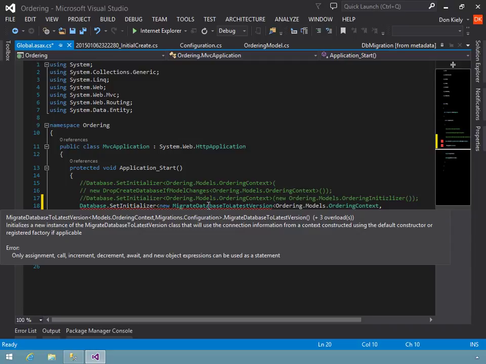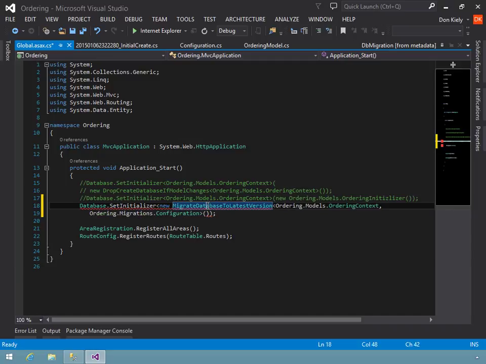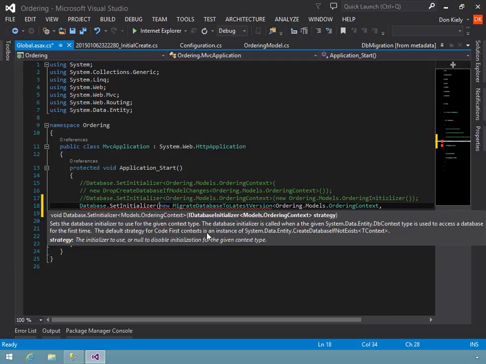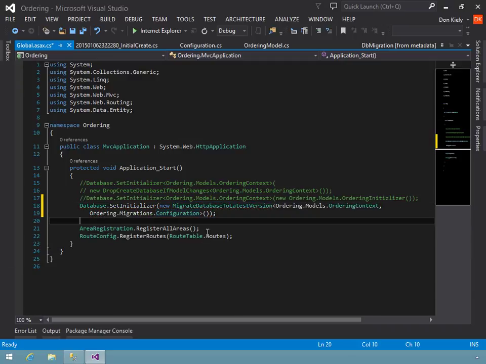Okay, something's not right. Oh, I get so excited about this I used the wrong syntax. Okay, so there we go. Because set initializer is a method and it's in the newing up that I need to specify these objects.